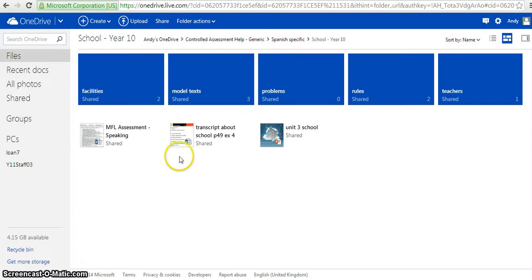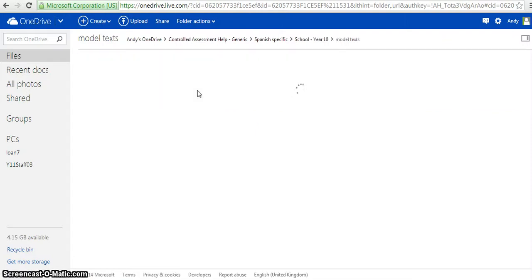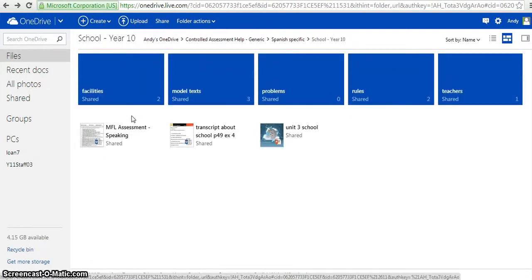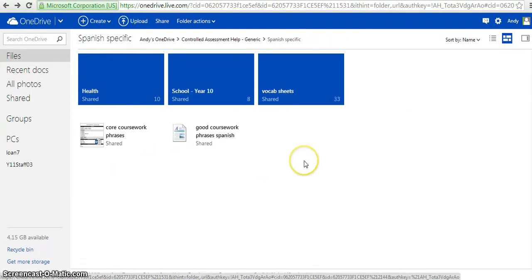If I take it back just a step, actually before I do that, let's have a quick look in here. There's a model text. I've used some model text in class. Each of those are sitting in there. There's text 1 and text 2, and the phrases to find. That was an activity that I set you a couple of weeks ago. Of course, those phrases to find in those texts and the texts themselves will help you when you're doing your controlled assessment preparation.